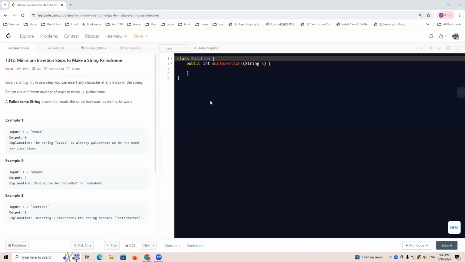Let's go through LeetCode 1312, Minimum Insertion Steps to Make a String Palindrome. For this question, it gives us a string S and asks for the minimal number of characters to insert into the string to make it a palindrome. In the first example, ZZAZZ is already a palindrome, so we don't need to insert anything.